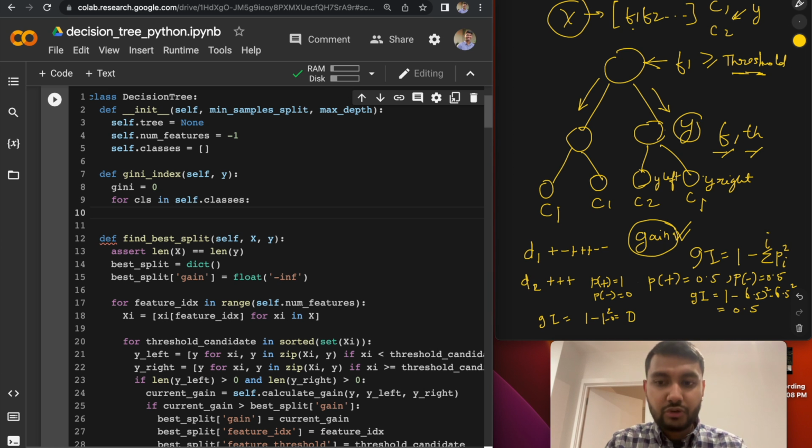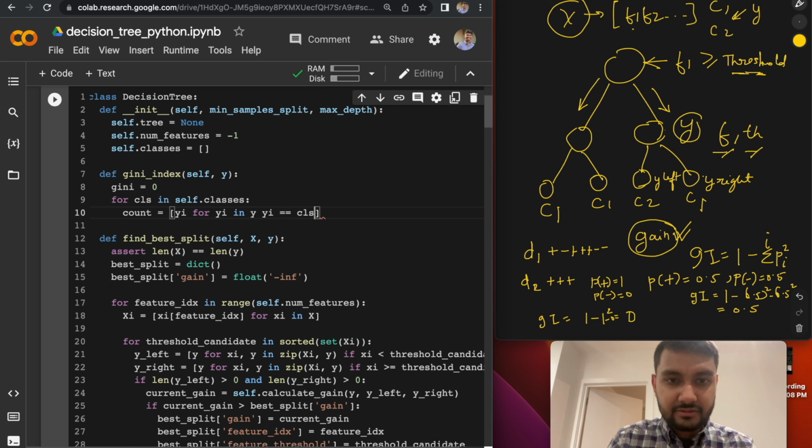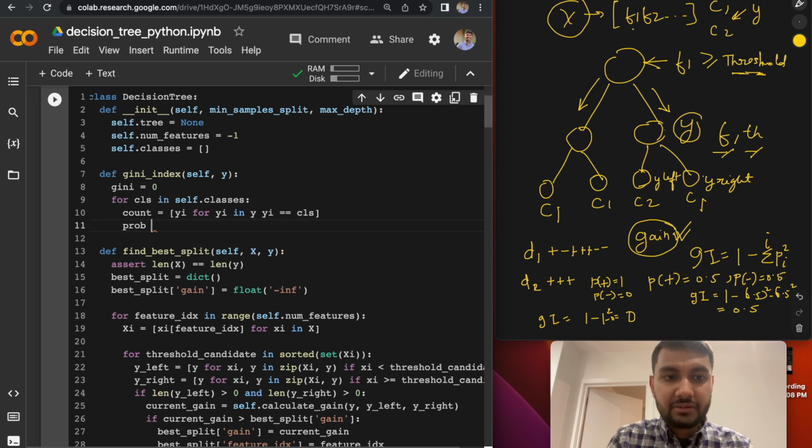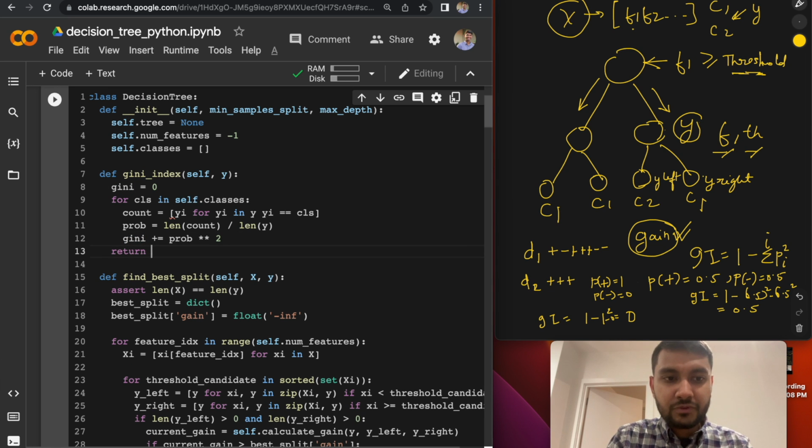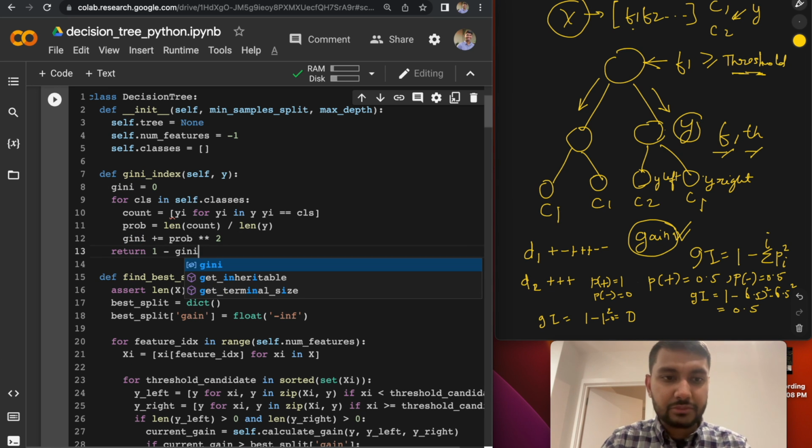Now for each class we want to find its probability. So first let's find the count. So we want to find all the yi's which are equal to this class, and so the probability would be nothing but count of all such data points upon the total number of data points. And finally we add it to our Gini index by squaring it. So that's what we did over here, pi square. So we are finding each pi and then we are squaring it and adding it to our Gini index, and finally we return 1 minus of that Gini value, right?